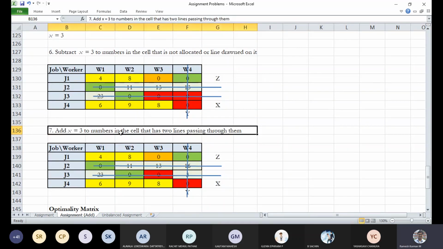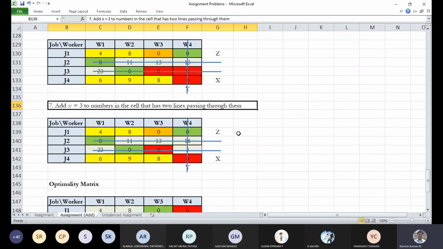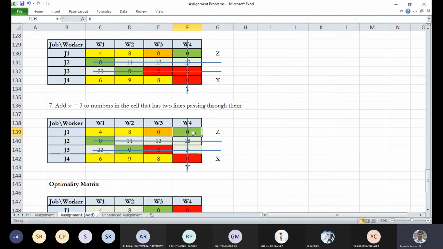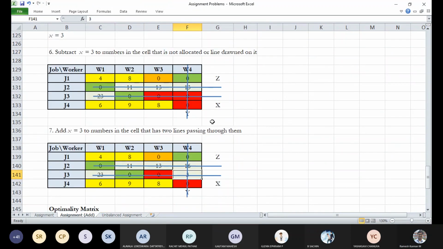We have to add 3 to the number in the cell that has two lines passing through it. Which cell has two lines passing through it? In this case it's only one line, and in these cases also one line each. But if you look at these two cells, 16 and 3, it is actually 13 and 0. This is the place where we have two lines passing through, right?